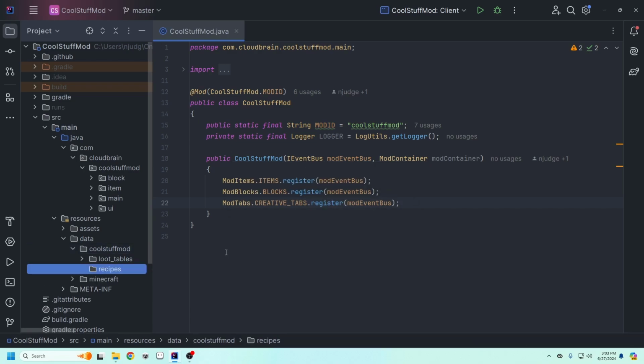Unlike other stuff, this is just going to be JSON files, so we won't need to write any code for this. It takes all of these JSON files and decodes them in pre-existing Minecraft vanilla code, based on the type of recipe that you declare in the JSON file.